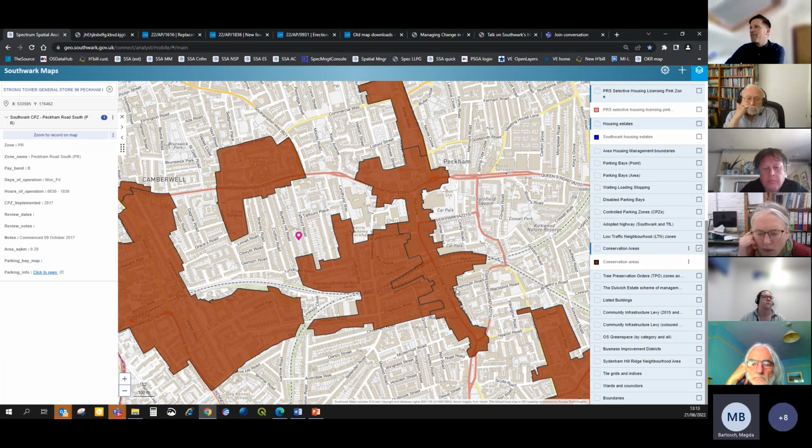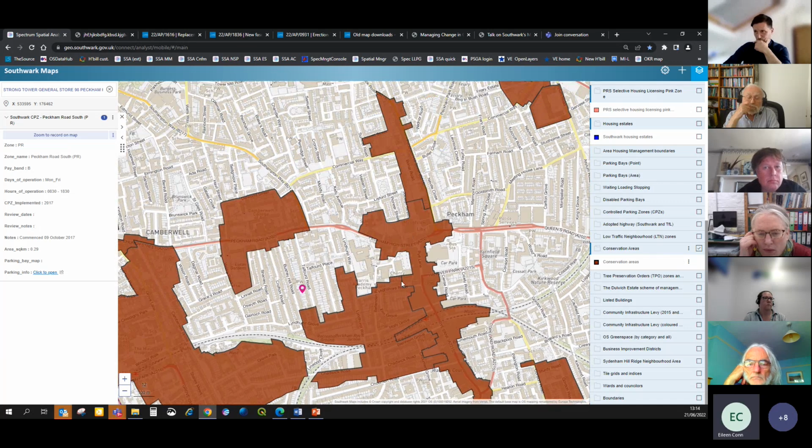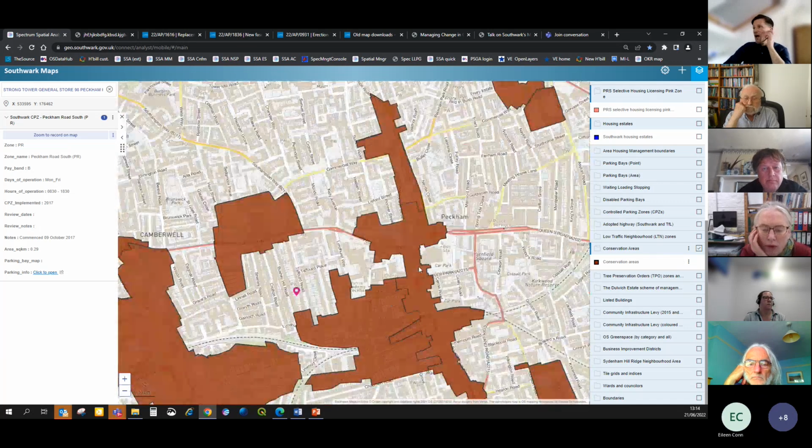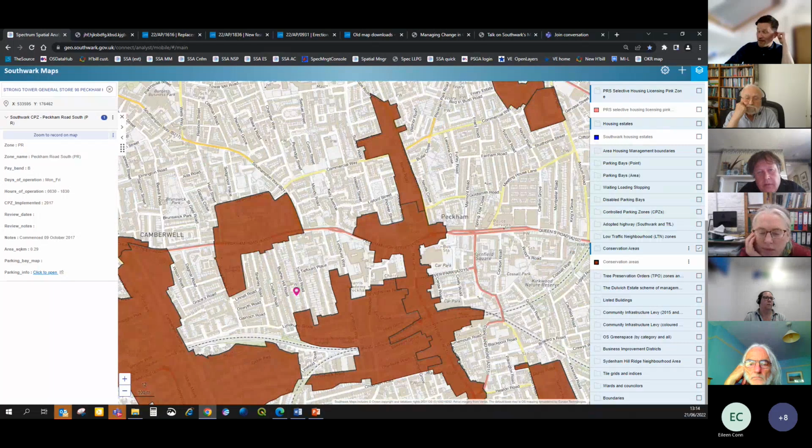Okay. Could I add to that conservation areas as well? Could you just show us in Peckham Town Centre? Okay. Good call. Eileen. Yeah, I mean around Peckham Town Centre. Okay. So further down this list, the legend on the right, I've switched on conservation areas.